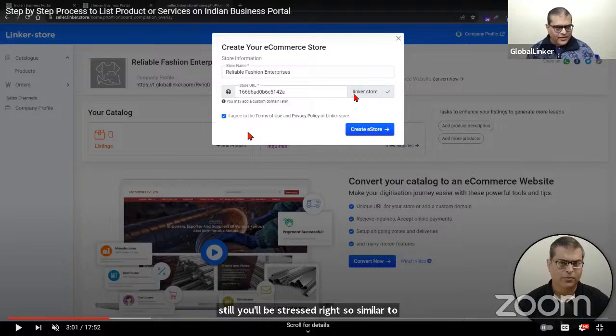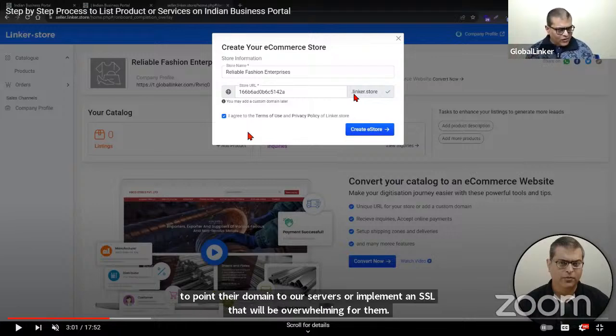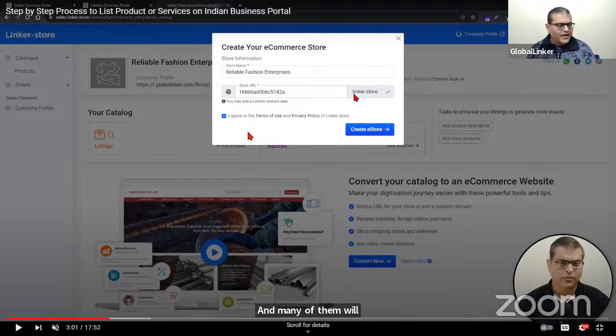Similarly, when the participants or members are going through the journey, they are already a little stressed. And if we ask them to point their domain to our servers or implement an SSL, that will be overwhelming for them. Many of them will just not move ahead, because they will feel that it is very technical and will not be able to do that. So to make this journey as convenient as possible, we are providing our subdomain to all the participants or users, and they can use it for as long a period as they want. I've already said that multiple times, but it is for your convenience.